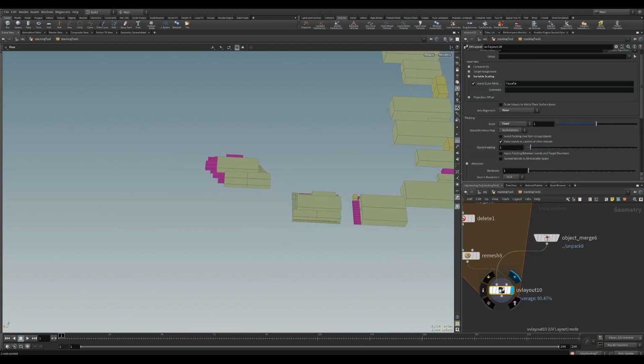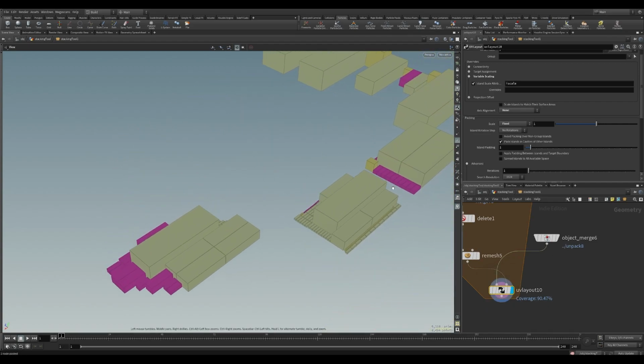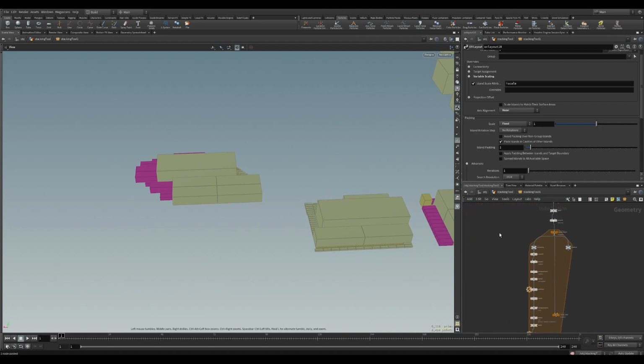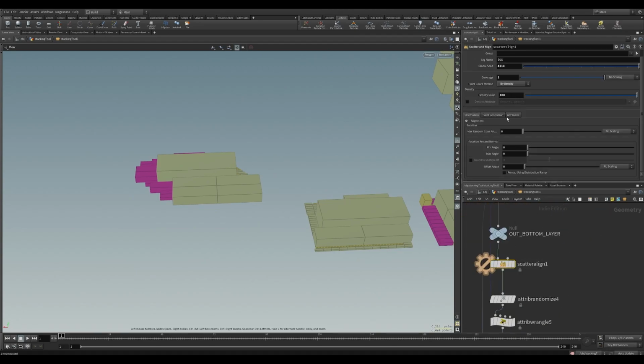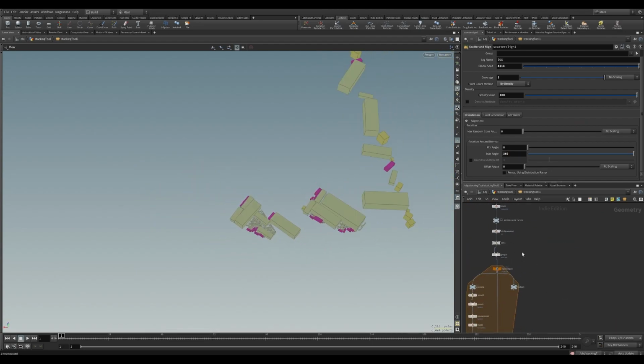So now our UV layout node is going to try and pack into those spaces like we had before. Now I've lost my rotation, so I'm just going to go up to my scatter line node and go 360, so we get a bit of randomness between them. Perfect.